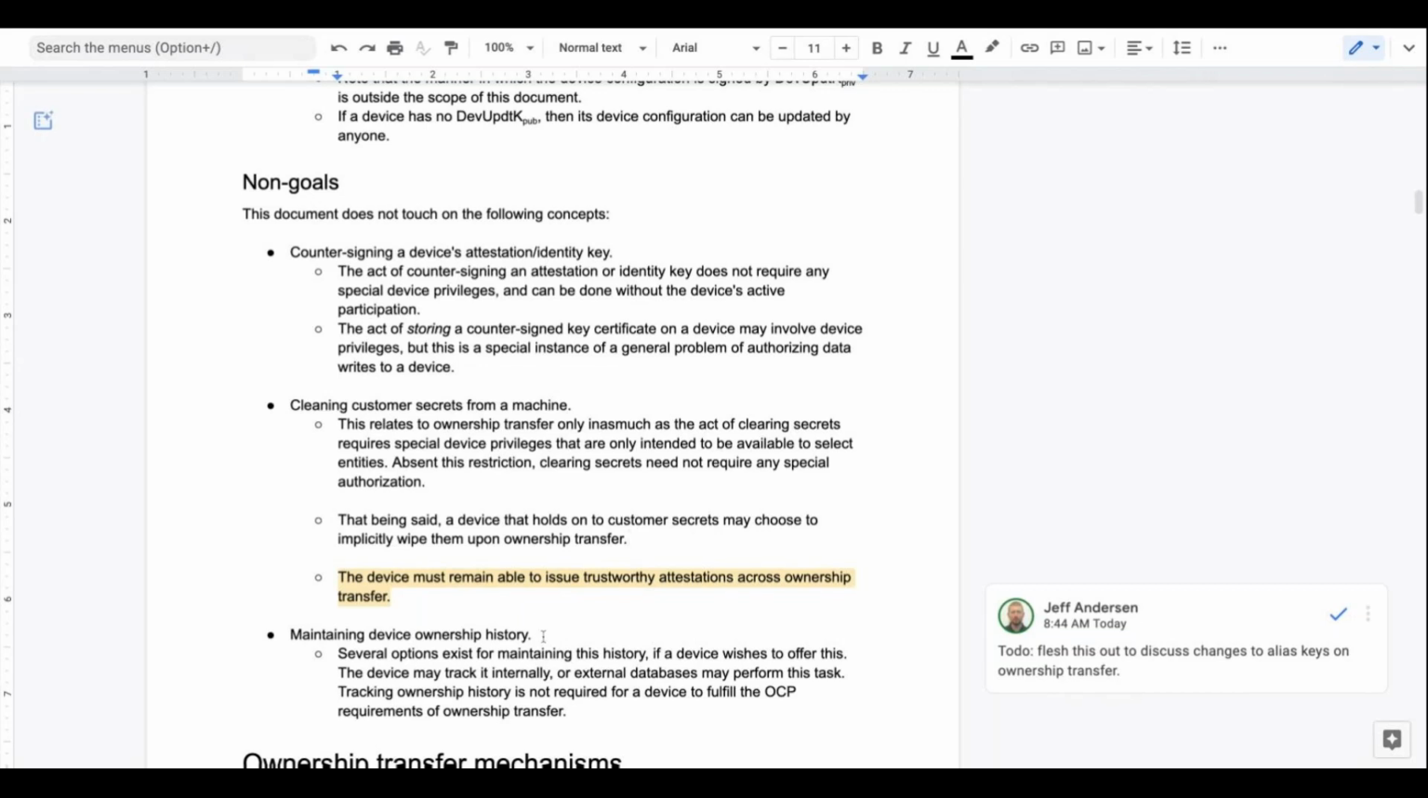Now I know there was discussion on a couple of our calls, so I do want to spend some time on this one. I'm calling out maintaining device ownership history as something which can be treated as orthogonal to the act of transferring ownership. You can maintain this history in a couple ways. You can do it internally inside the device state, or an external database can perform it. I'm just saying, tracking ownership history is not required to fulfill this particular document. So what do people think about this?